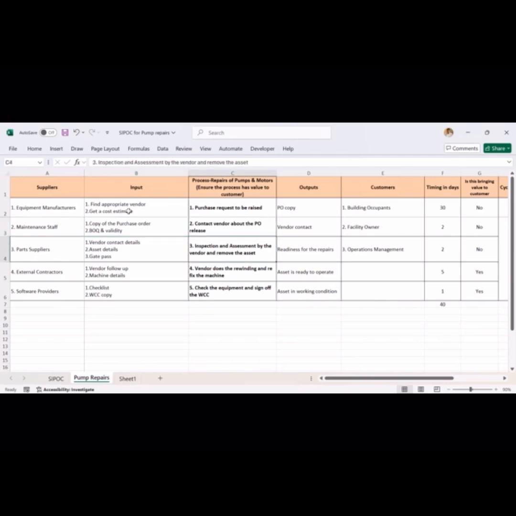Third, the vendor comes to your place and inspects. So what all do you need? You need the vendor contact details. You need asset details so that you know which equipment or which pump is going to be taken out from your facility. And next, you also need a gate pass, right? That is the input required.